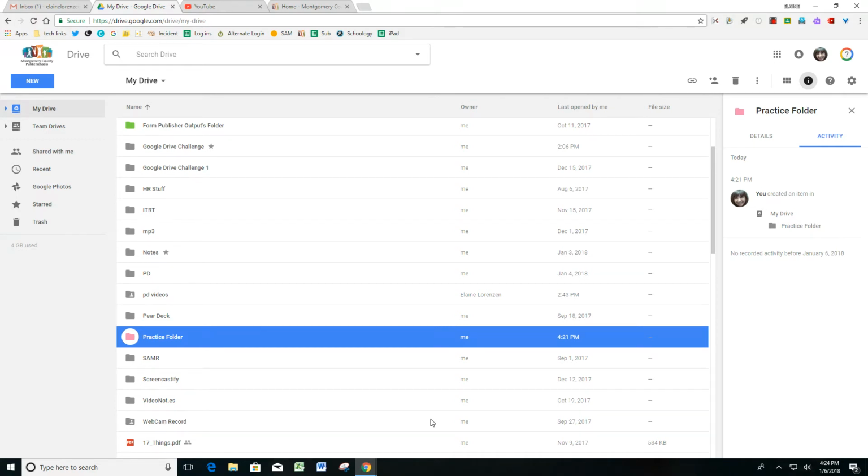Those are the basics of navigating in Google Drive. So now I'd love for you to just play around in Google Drive. It's a really awesome place to be, and I think you're going to love it. I look forward to receiving your folder.